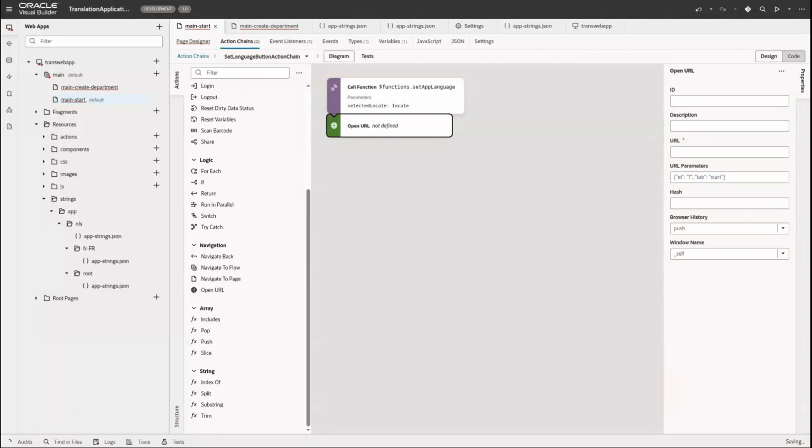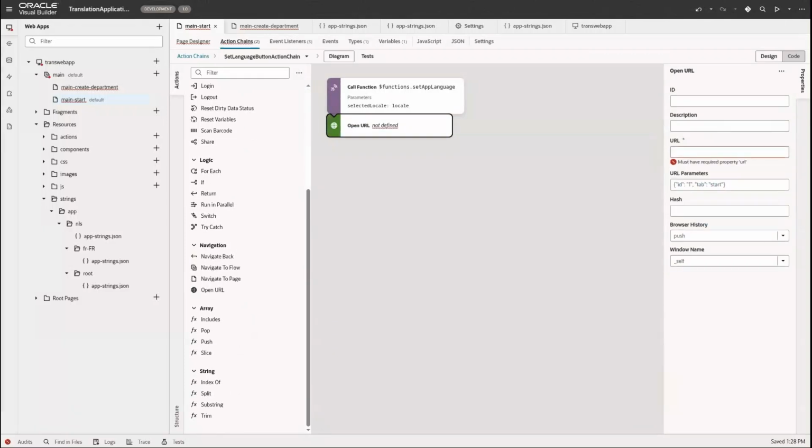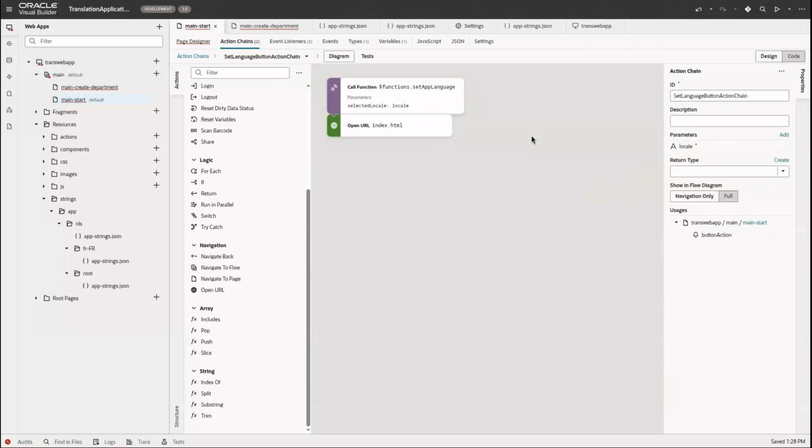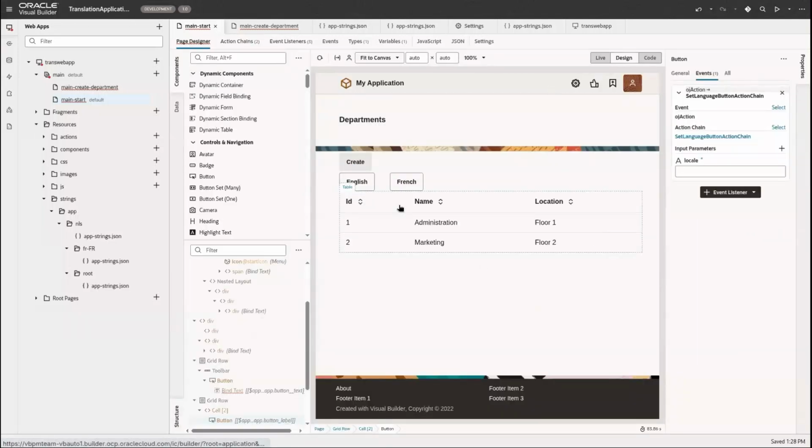So I'm going to put an open URL, and I'm just going to put an index.html there. All right, let me check real quick. Looks like we... Oh, no, that was the same question. All right, so that should make it so that it'll switch the language and then refresh the screen. All right, so that is good for the English button, and we will go back over to the page designer.